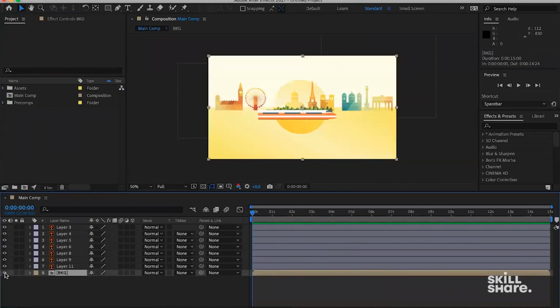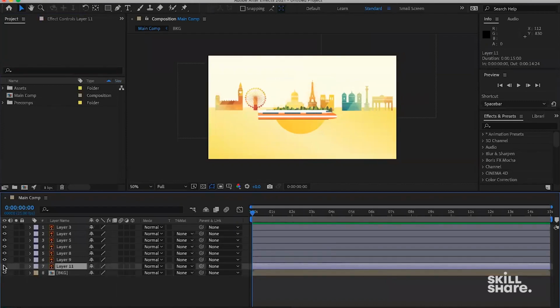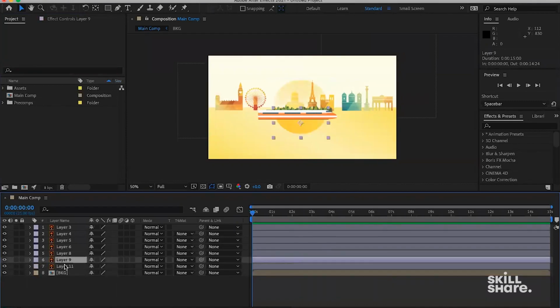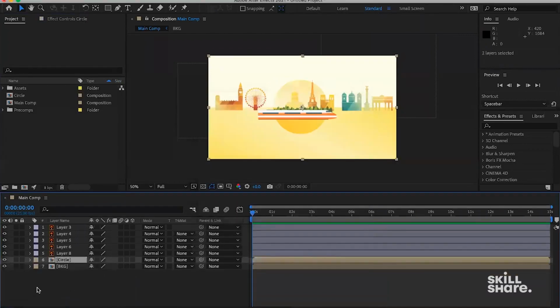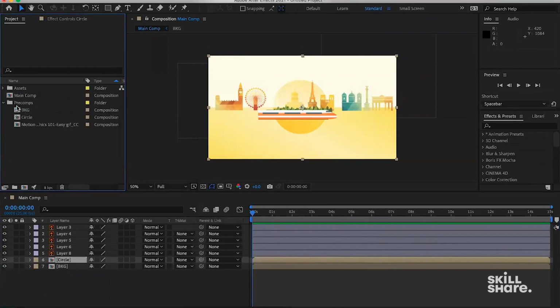So this is a background, and then we're gonna have the two circles here. So that's our circle. Let's pre-comp it again, Command-Shift-C, call it circle. Now we have a circle here. And we can drop this one into the pre-comp. Now we have three pre-comps inside the pre-comp folder.